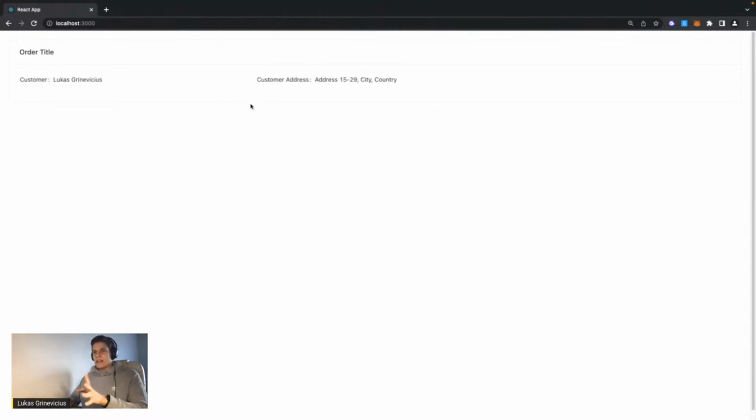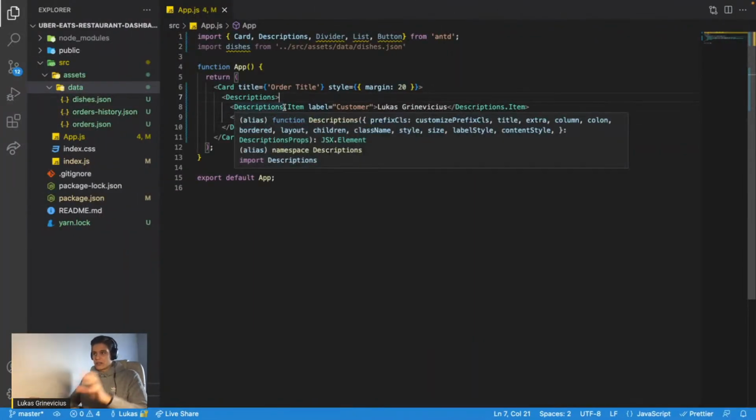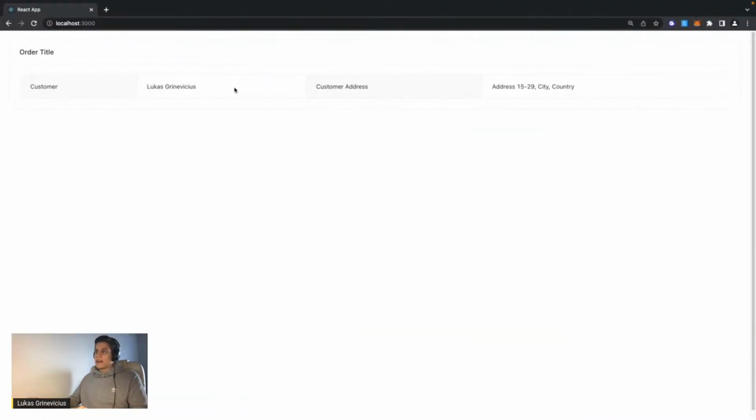But now we want to add borders to it because you see our table looks a little bit better. In order to add a border to it, simply pass bordered, and okay, now it's starting to look better. But now it's adding a lot of values in one place. I don't really understand. I don't like it.